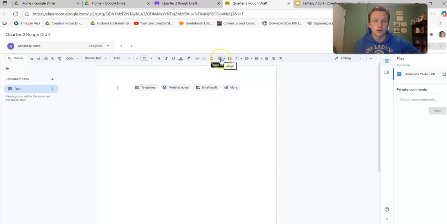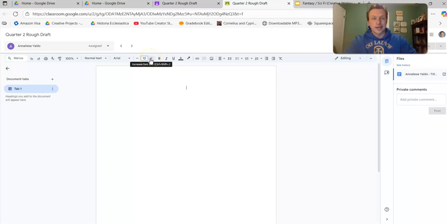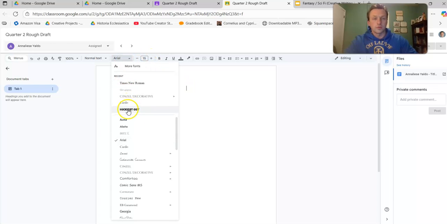Look at this button right here. This is the aligning button. Click it, then click Center Align. Don't try to align it yourself using the spacebar or the tab. It generally messes up the formatting and it's not going to be good if you do it. So click the center button and then increase the size to size 15. Your title could be in size 15 in any font you want.